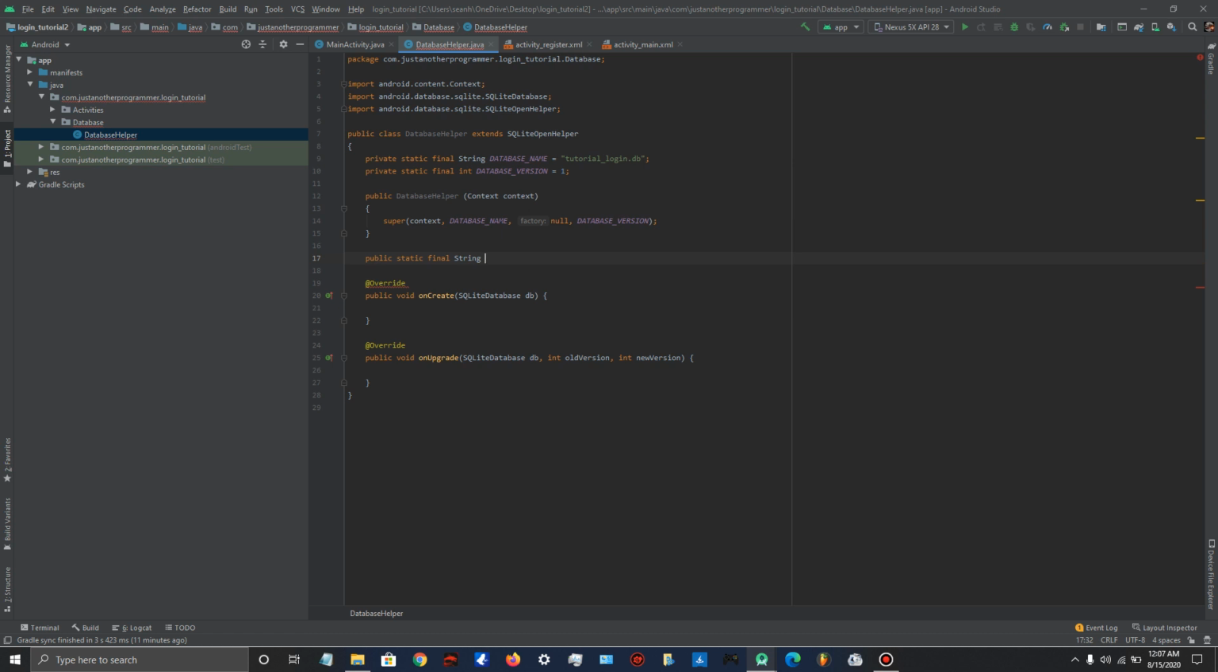So what we do here is you just collect. This is going to be for the table. This is column 1, column 2, column 3. So here we put table name, and our table name can just be users.